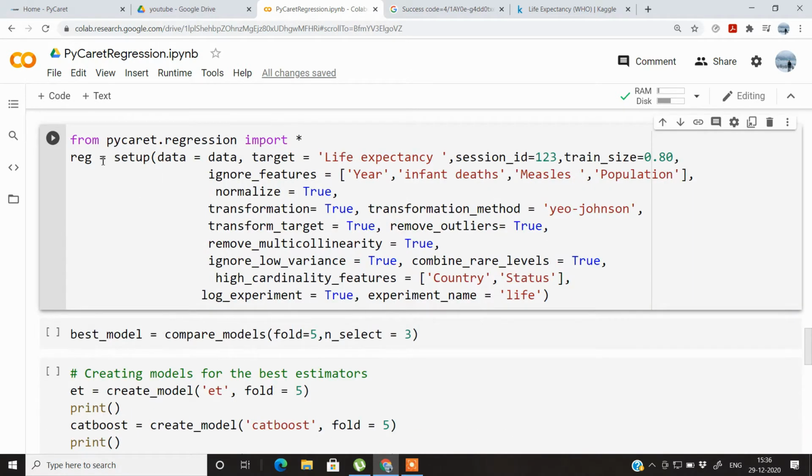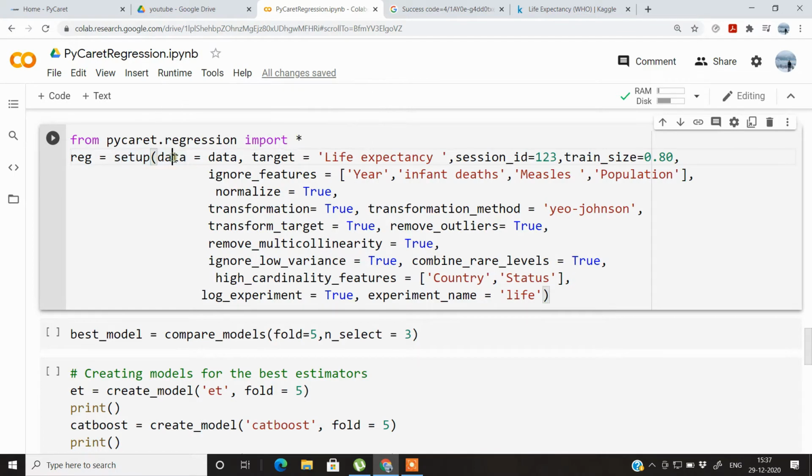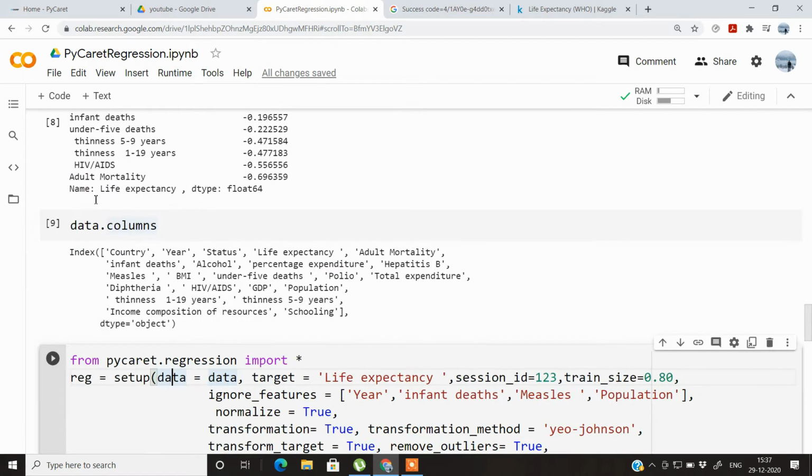The next step is, since we have already imported this regression module from PyCaret, the most important step in PyCaret is this setup command. What this setup command does is that it will take all the parameters that you want to apply to your data set, and in one go it will apply them. So here I have created an object called regressor. This is just a variable which is based on this setup module which we have imported from pycaret.regression, and in the setup we pass parameters like data equal to data, which we had read here using the pandas data frame.